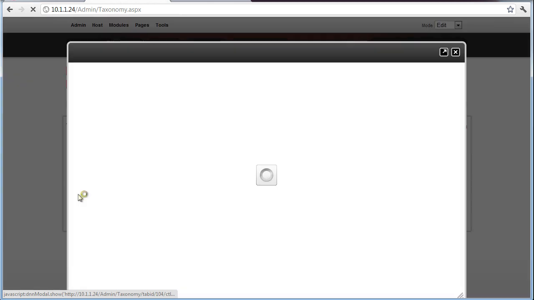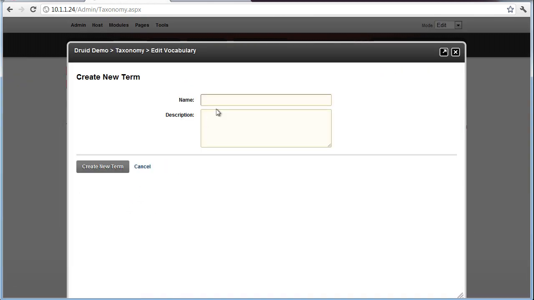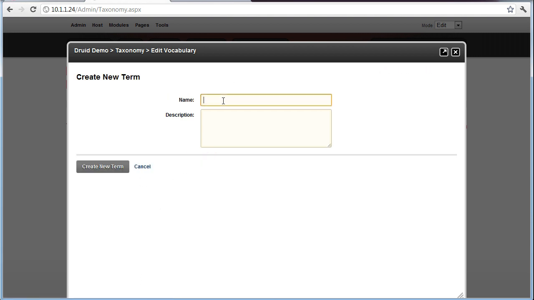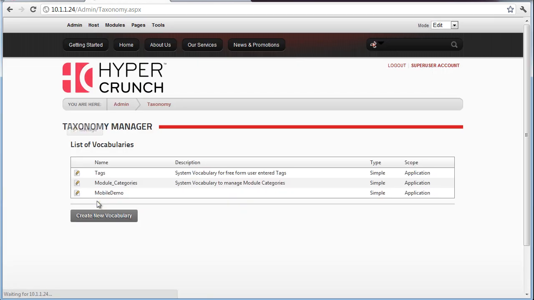Now go back to editing that vocabulary. We'll add some terms to the vocabulary. Now these terms are going to become the names of our pages on our virtual mobile site that we are building via the site renderer of Druid. So we'll add a page called about. It's really a term we've added, but it will end up as a page. And we'll add another one called demo. Alright, so that should be about right. We'll go ahead and click update.